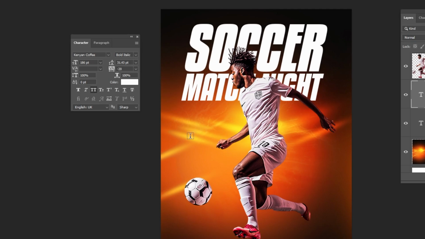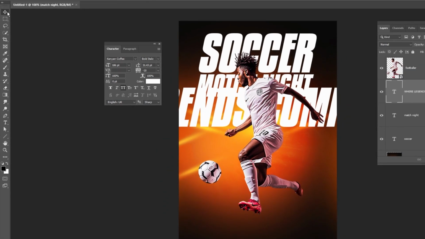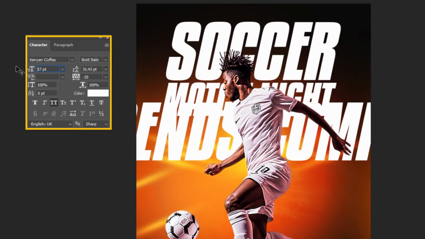Now we'll add a third text layer that says where legends compete and make it smaller. Follow these font settings.